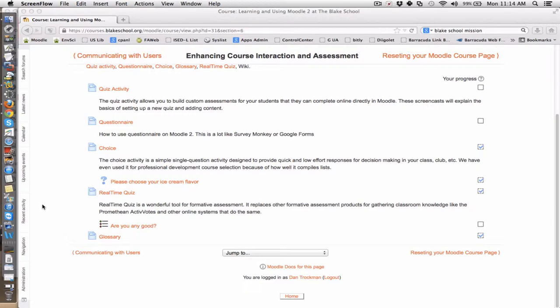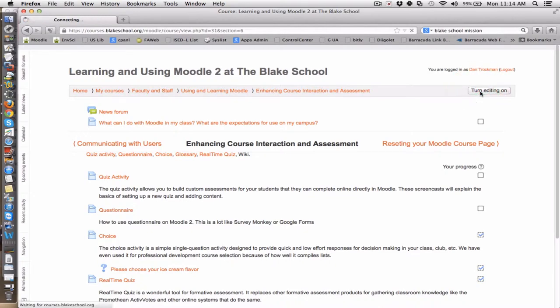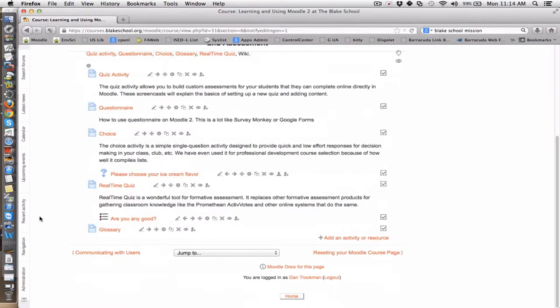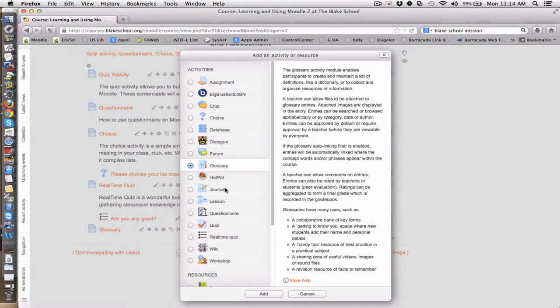So with glossary, what I'm going to do is create a glossary here on this Moodle page. I'm going to do so first by turning editing on. After I turn editing on, you'll see the standard Moodle editing tools. In this case, under add an activity or resource, I am going to go down to Glossary.